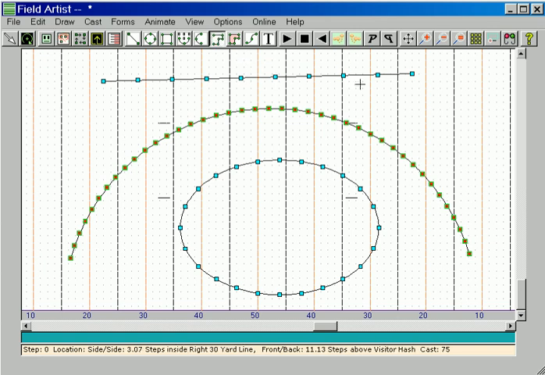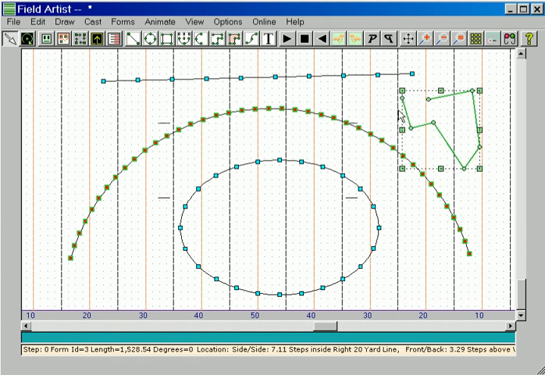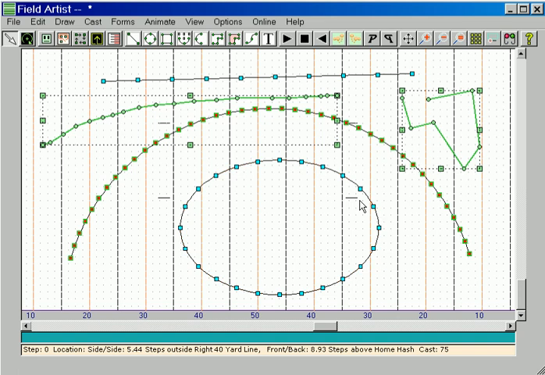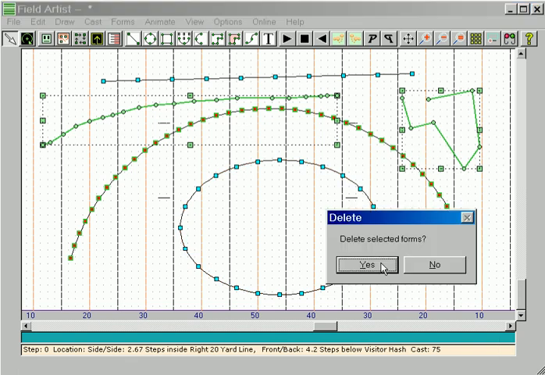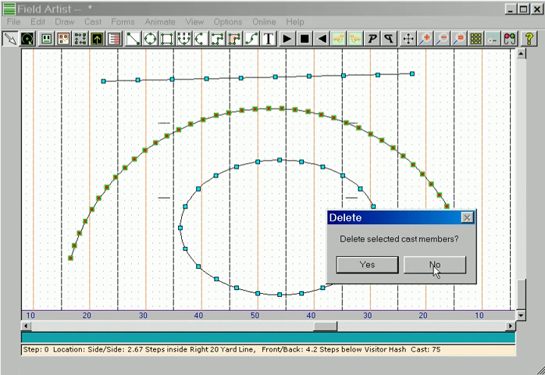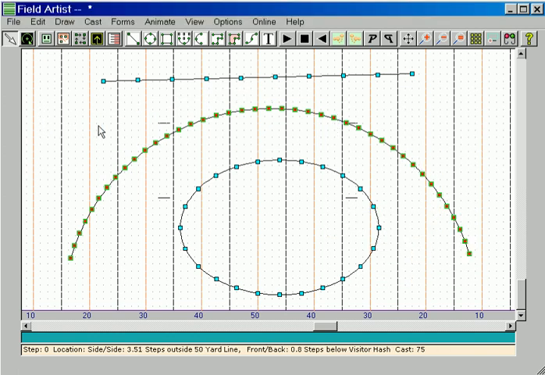You can use a series of clicks to draw a polygon and double click to finish, or you can draw a polygon by just holding your mouse down and rolling it like that and double click to finish. We can hit the delete key to delete those forms. Delete selected forms, yes. Delete cast members, no. We just wanted to delete those forms. The point is, that's how the polygon works.